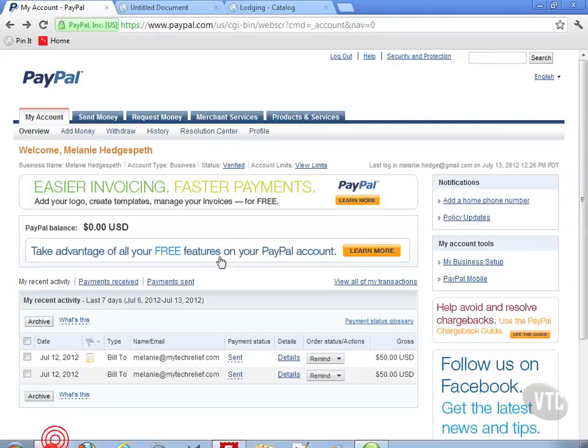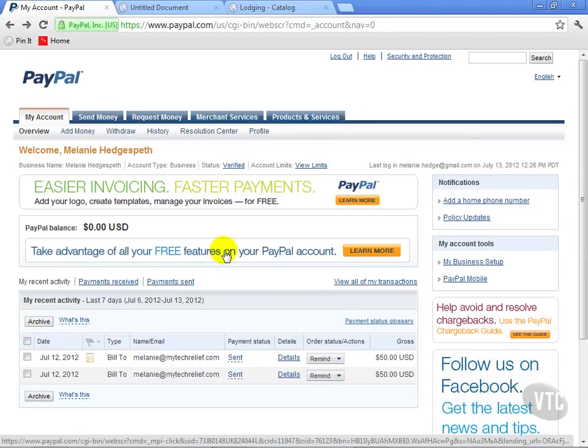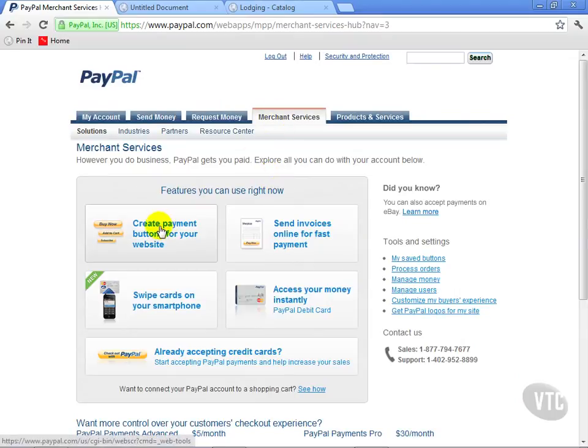Now, what I have to do is actually go create this button. So I'm going to go into my PayPal account and into my merchant services. Then I'm going to click Create Payment Buttons for your website.